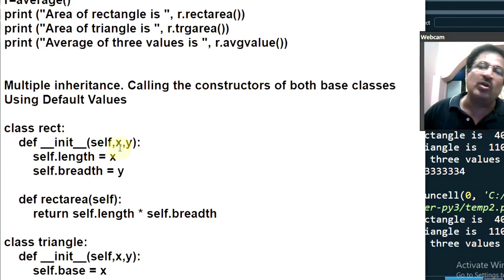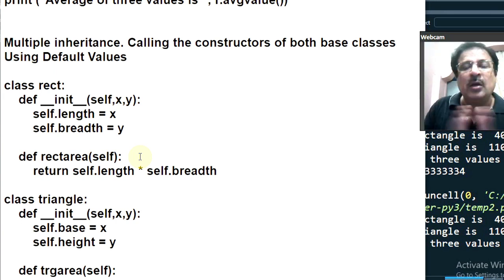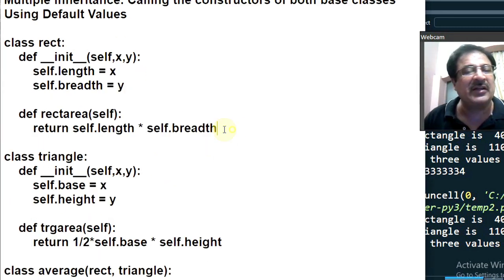Is it the only way to assign default values? No, there is one more way. See here. Again we are calculating the area of rectangle, area of triangle and average of three values through multiple inheritance, but by assigning default values through another way. See, here you are making an object of R class. Here you can see that there is a rect class. There are no default values here. They are being passed from the derived class.